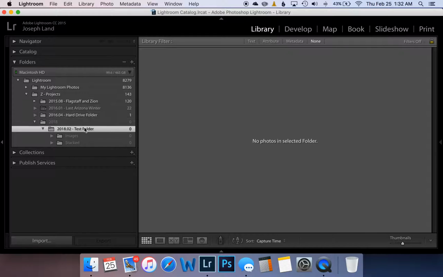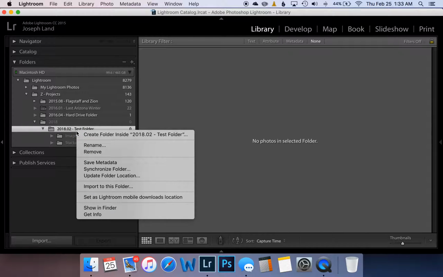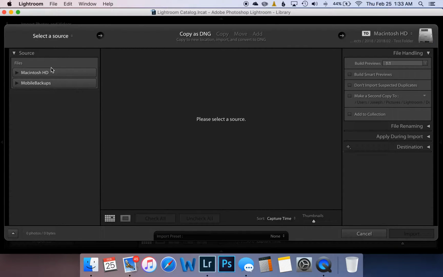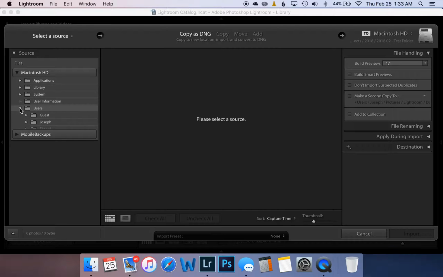Now real quickly, I'm just going to show you how we import into a folder. I have a whole separate video that goes deeper into importing, so I'm just going to run through it now. But if we want to import photos into a specific folder, we click on our main trip folder, right click, say import to this folder. Now again, I'm just going to fly through this because we're going to go into this in more detail.